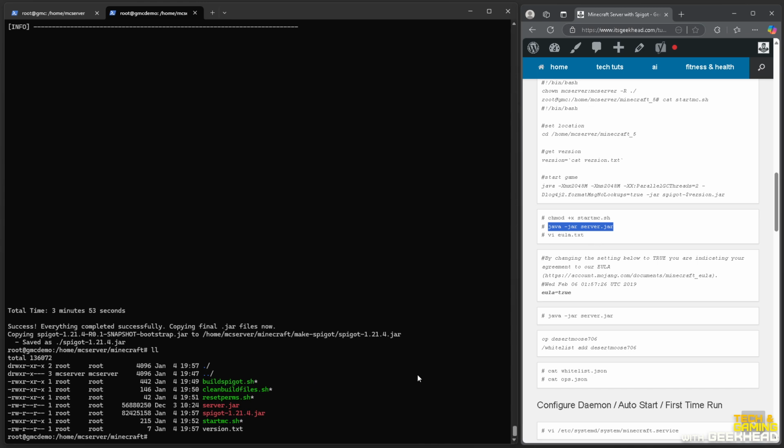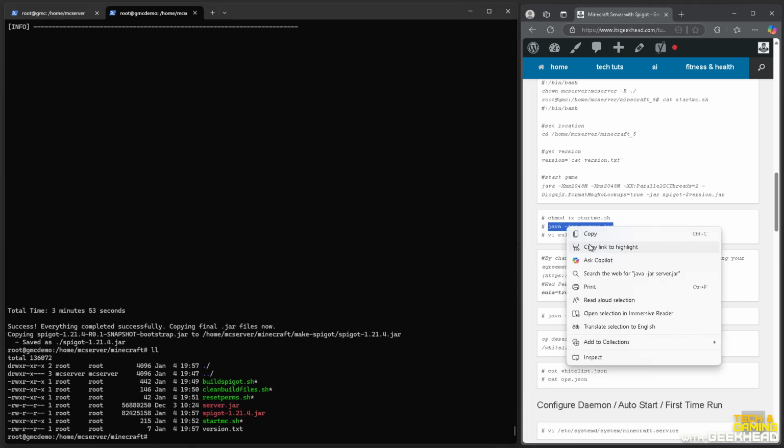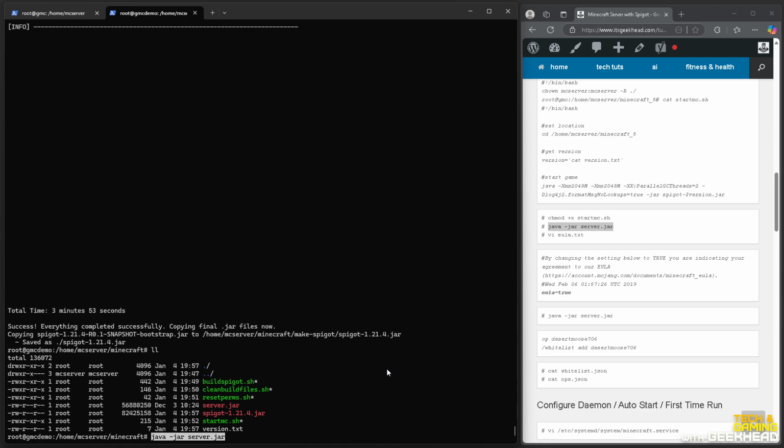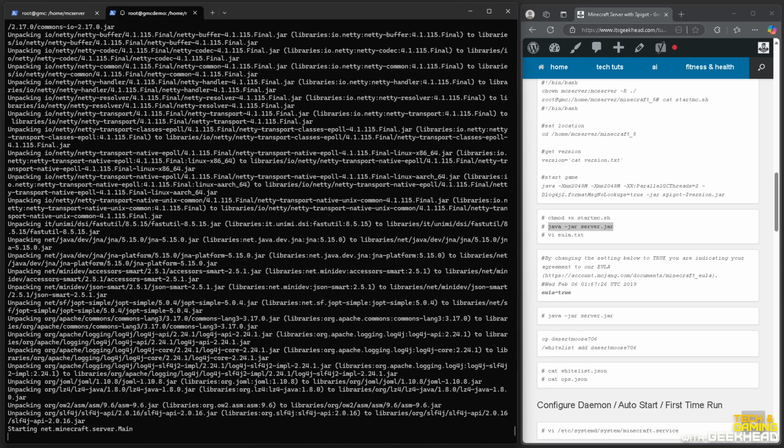So I have java -jar server.jar, and again, that's the Minecraft server, so that's fine. We can go ahead and run that command. So I'm going to go ahead and copy this. We're going to run this. It's going to start the Minecraft server temporarily.